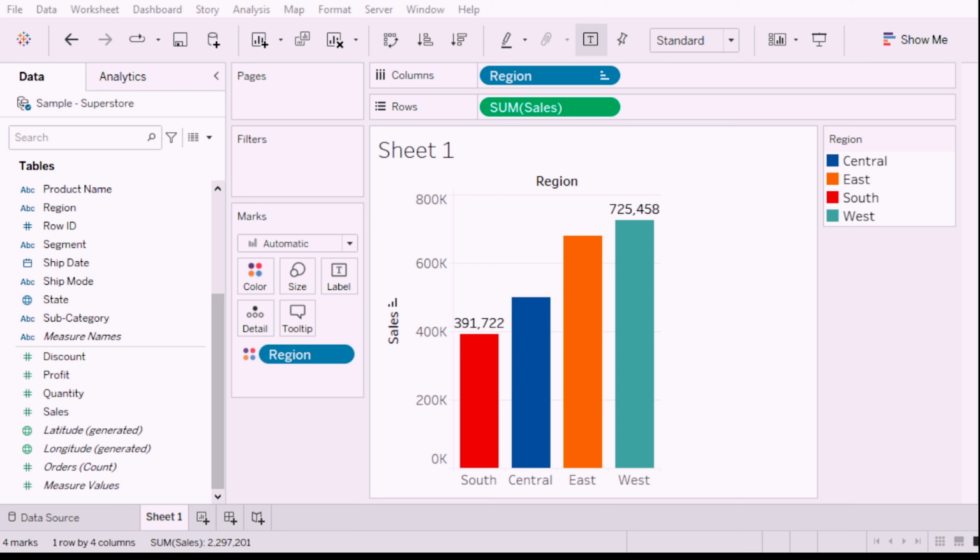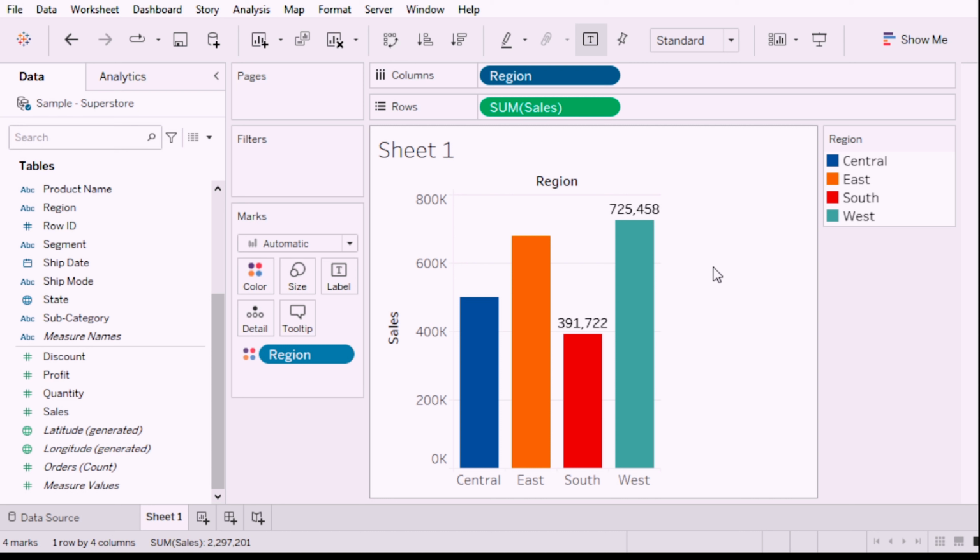Excuse me, sir. When we have sorted our regions, how can we come back to the original position? Original position. So now I have sorted. See the regions. I click on that. When you click on that, there is an option called clear sort. Click on that. It will come back to the original order.